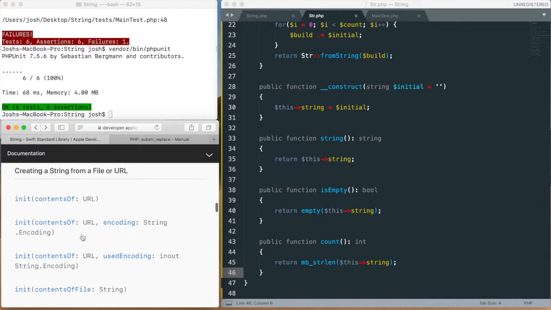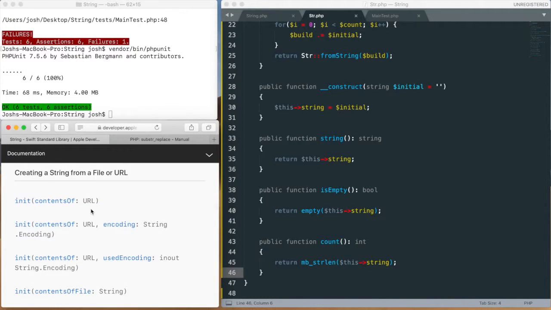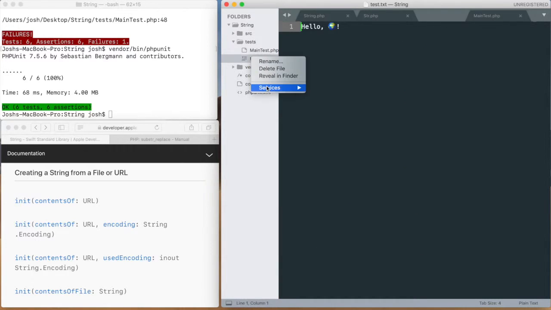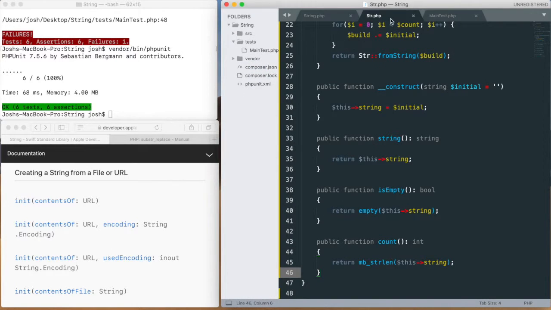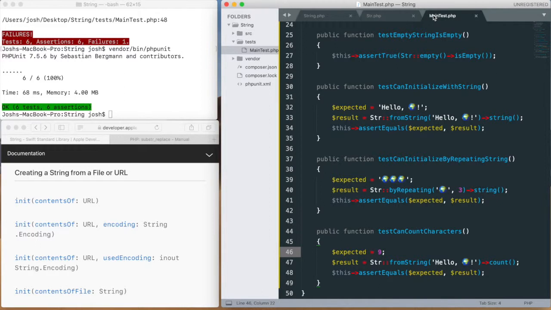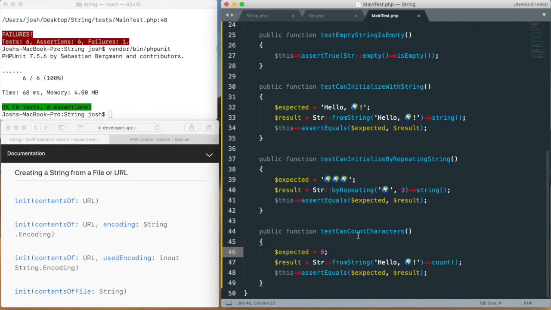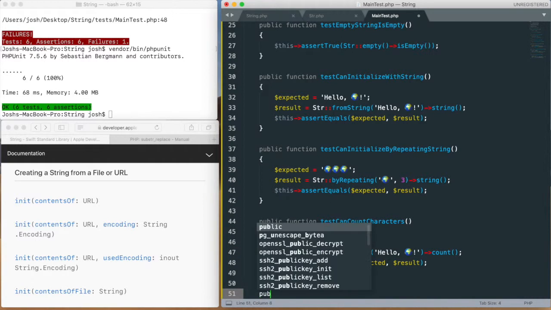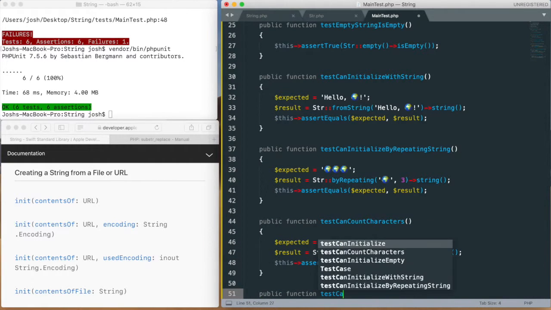Now this one's weird. So this one's good, and we'll probably want this. In fact, let me make sure that, let me go ahead and just delete that. We'll make that. All right, so basically what this does is it wants to initialize a string class with the contents of a file. So public function test can initialize from file.